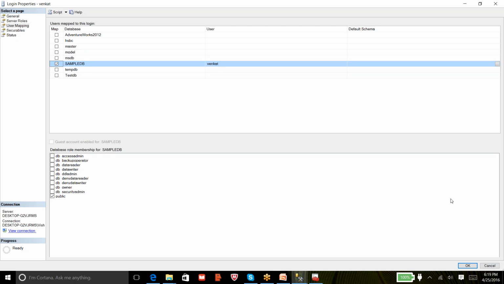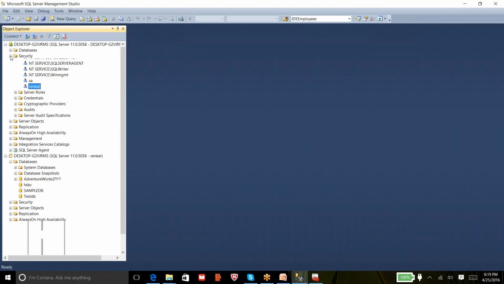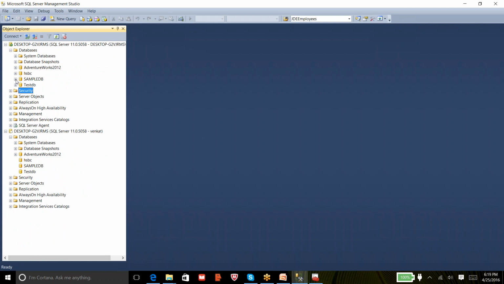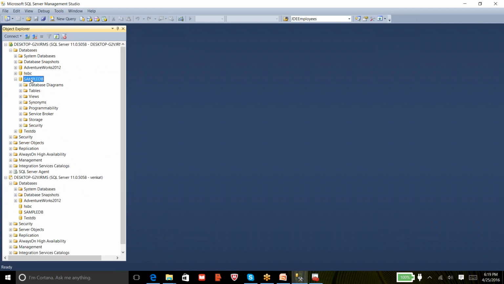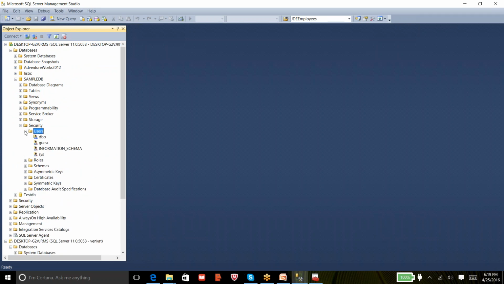So before I create or map the user, let me cancel this. Okay. And let me go back and show you under sample DB. If you expand the sample DB and then go to security, you have users. You can expand it here. Now you don't see Venkat. That is the reason it is not allowing you to connect.